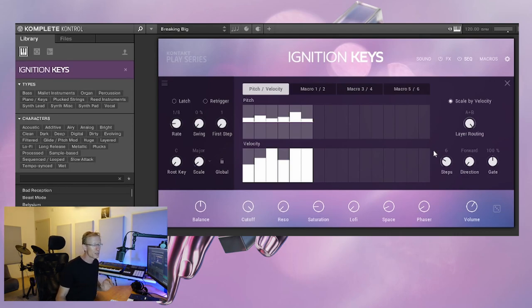There are some other controls, which I'm just skipping for now, but of course, it's something that you can easily learn and use. For example, if you want this to be routed for both of the layers, A and B, or maybe just A, just B, and maybe none. So that's one thing that's worth mentioning. And that is the sequencer. Next, we have the macros.